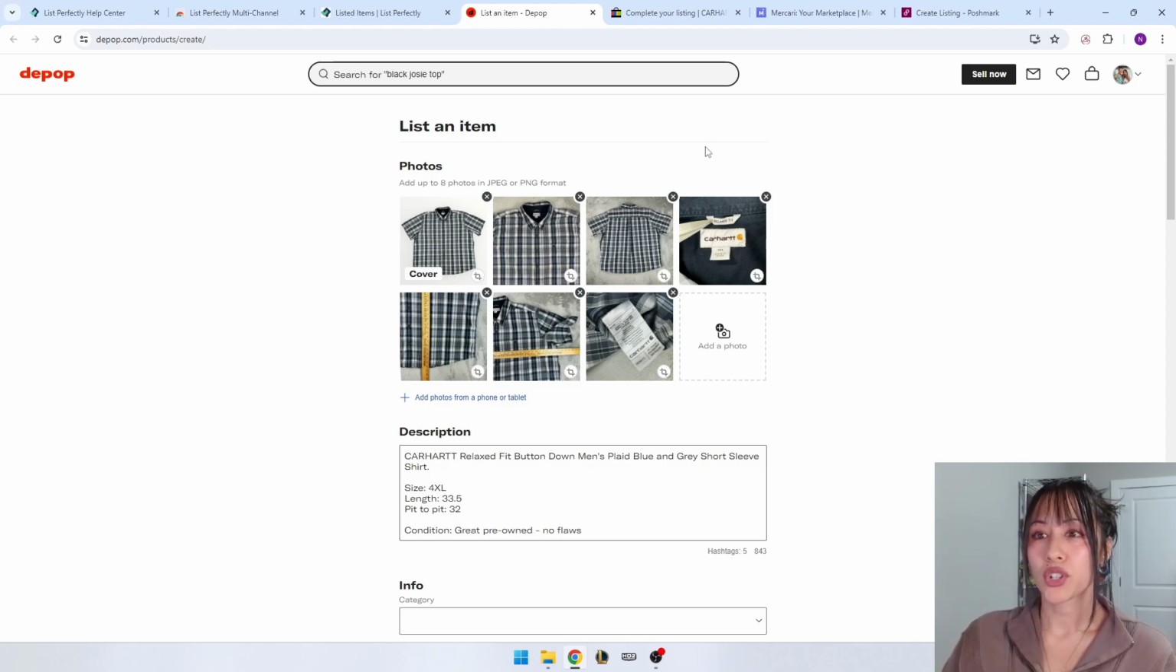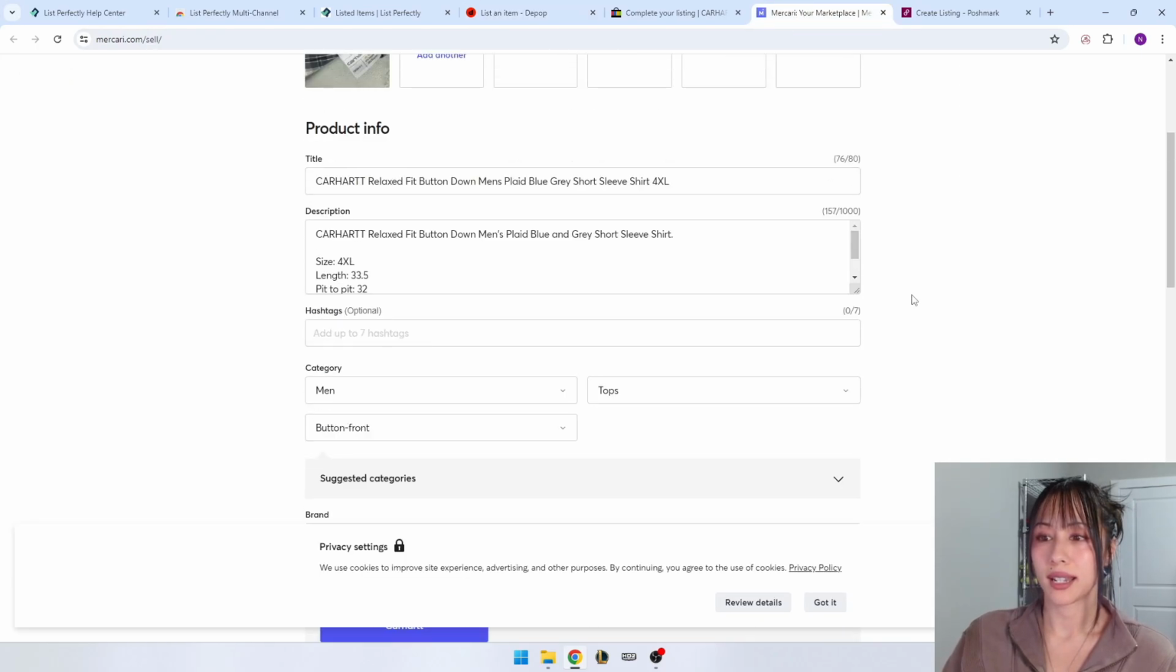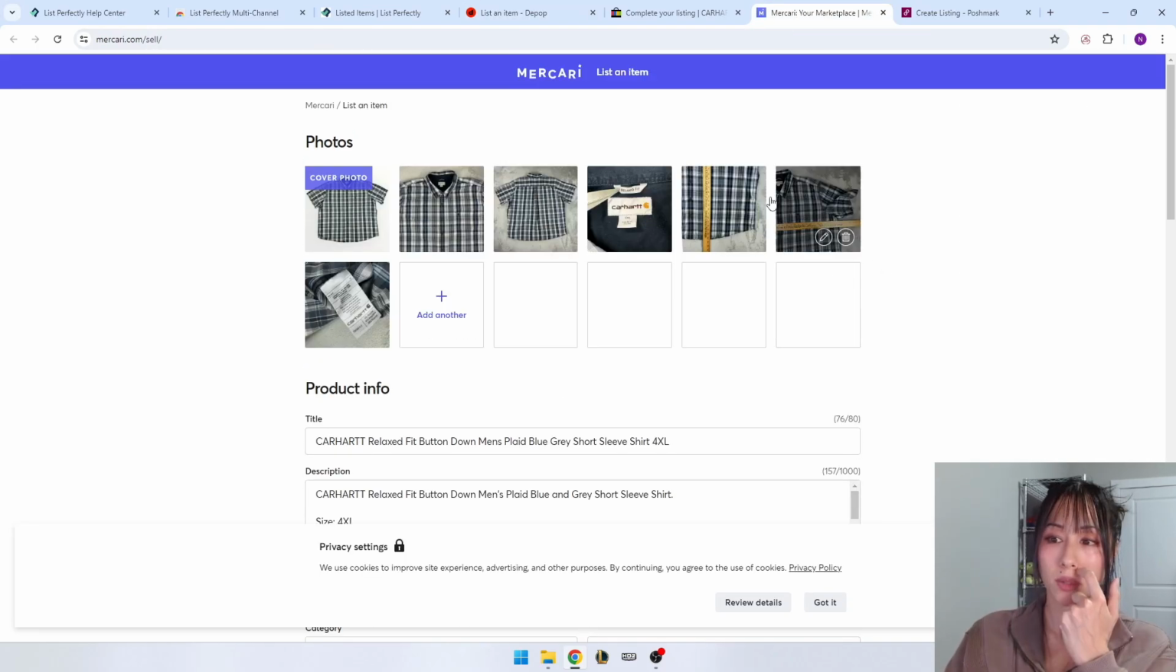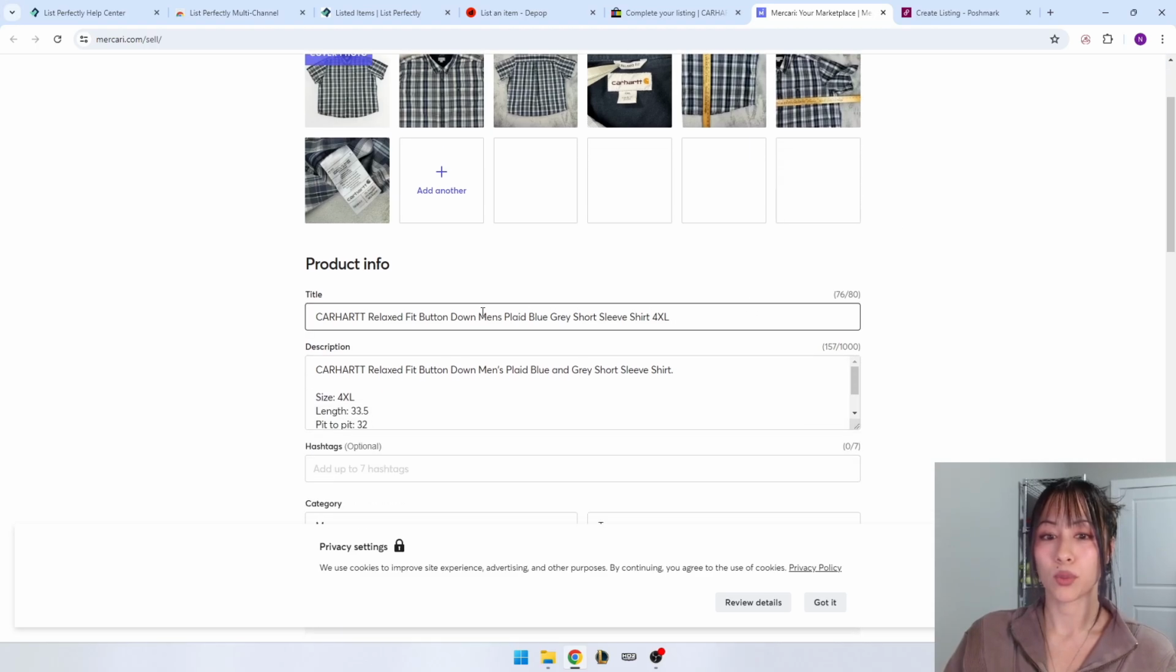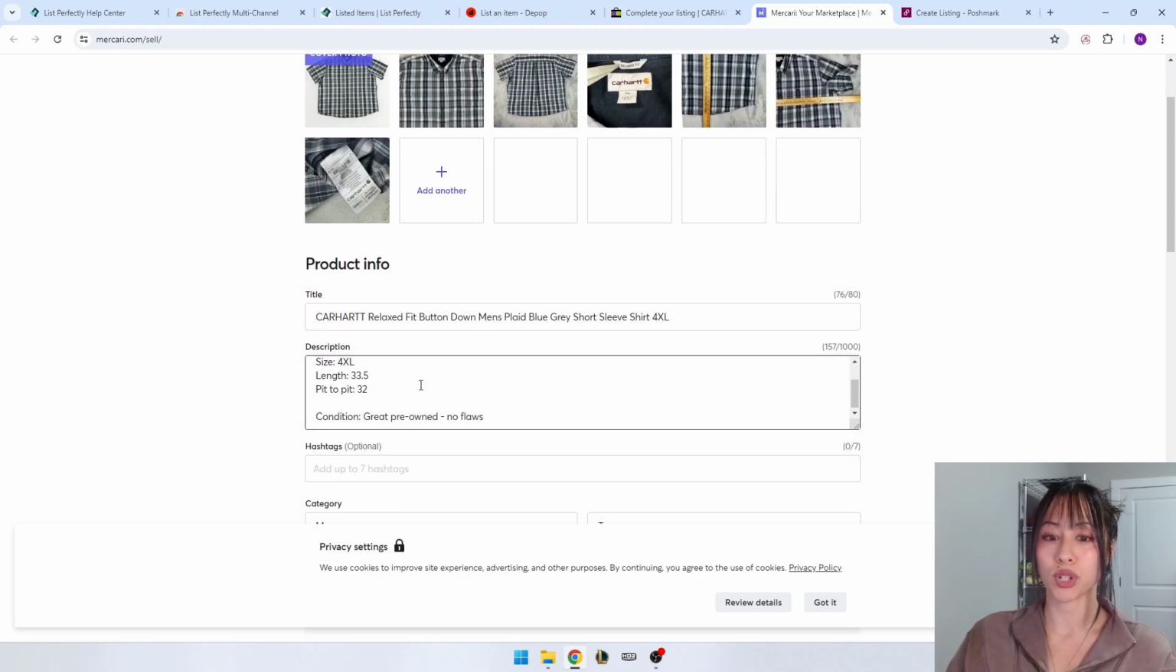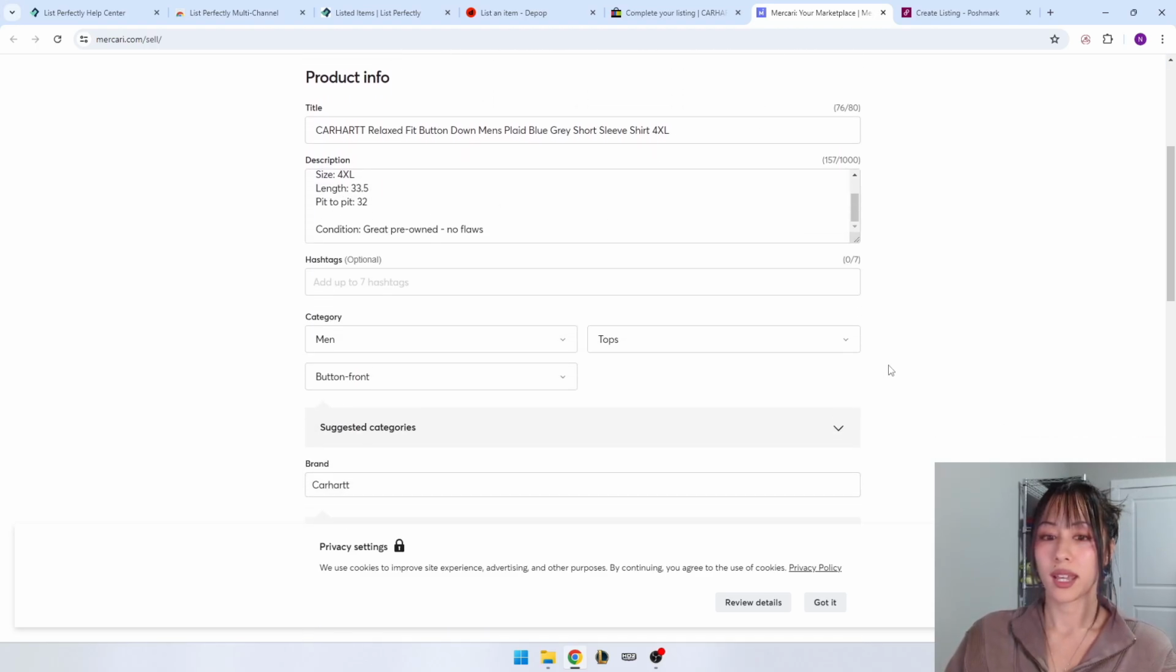So we are going to start with Mercari. You can start off with whichever one you want, but I like to start off with Mercari. And this is how it looks. So we got all the photos right here. We got the title. We got the description. It's all here. And oh my God, what is this?